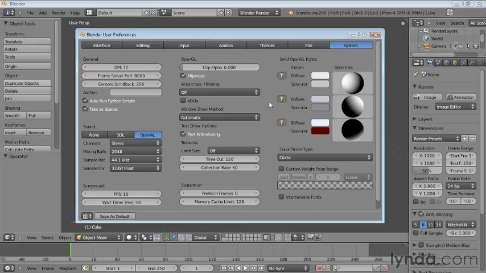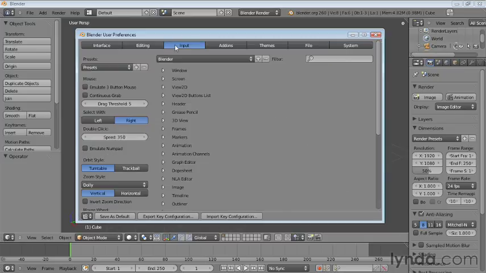What's the default light color? Where is it coming from? Are we going to be using sound, and how are we going to be using sound? So what type of sound driver are we going to be using? That sort of thing. Let's go back to the Input panel and go through that.